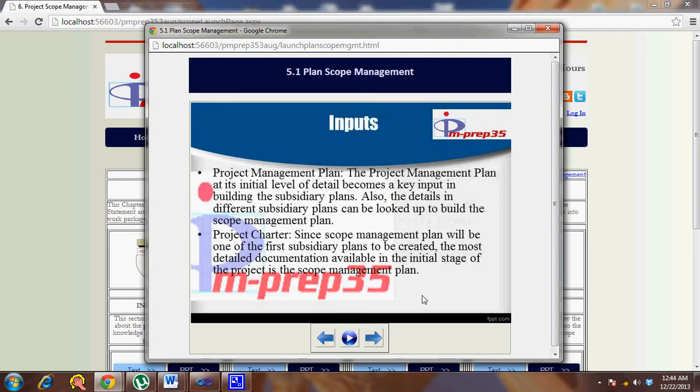So the main inputs for this particular process: the project management plan, this is a very vital input, at least in the initial iterations, basically because the project management plan has a plan of how we will detail the different knowledge area plans. So how to build the scope management plan is also part of the project management plan. But once you have sufficient details, your project management plan is more like a guideline to build the scope management plan. Then you build the scope management plan, which again gets integrated in the project management plan as a subsidiary plan. So that's why the project management plan is one of the vital inputs.